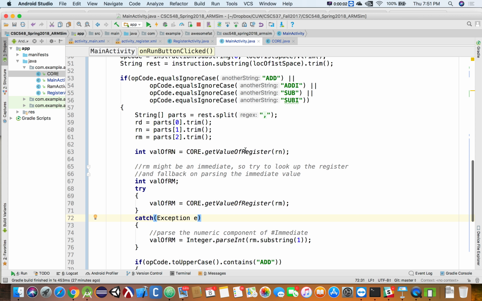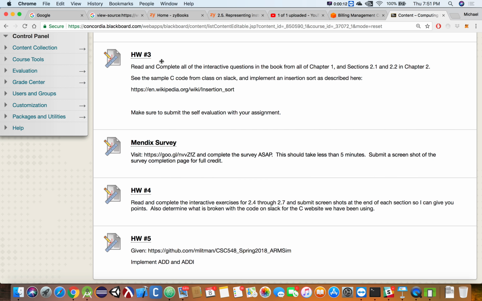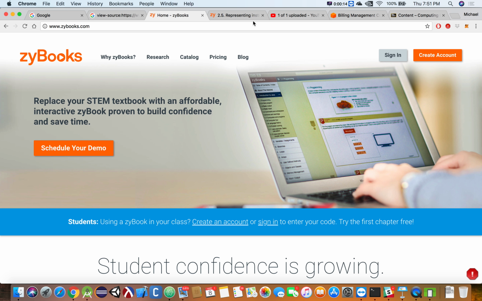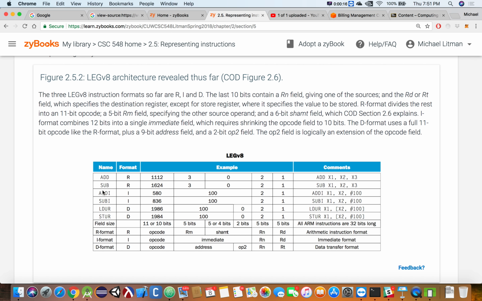Okay, so we have this working for add I, sub, and sub I. Let's go look at our list. So tell me, how do we have loads and stores, right? How does a load work and how does a store work? What does load do?